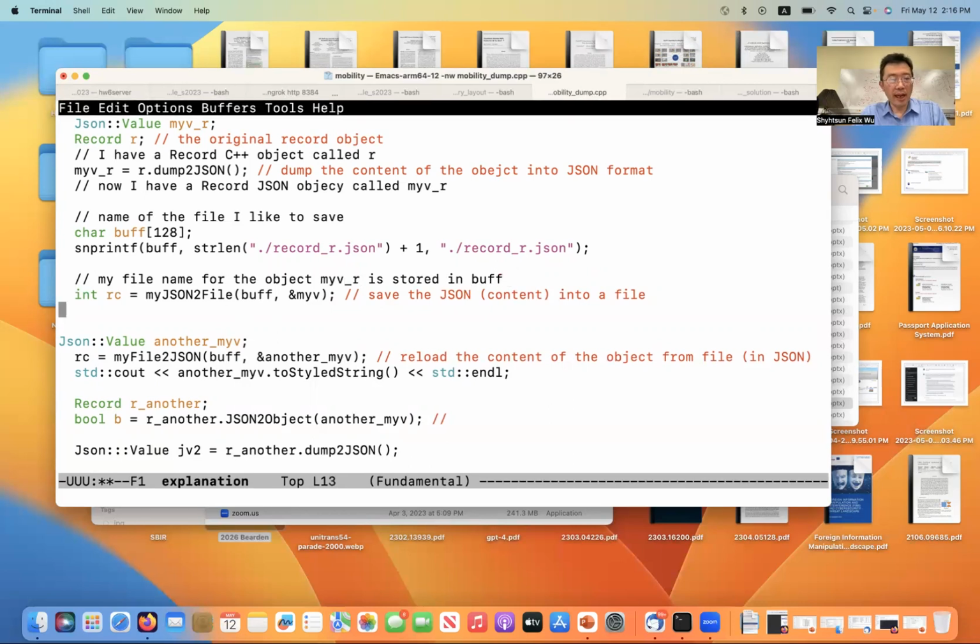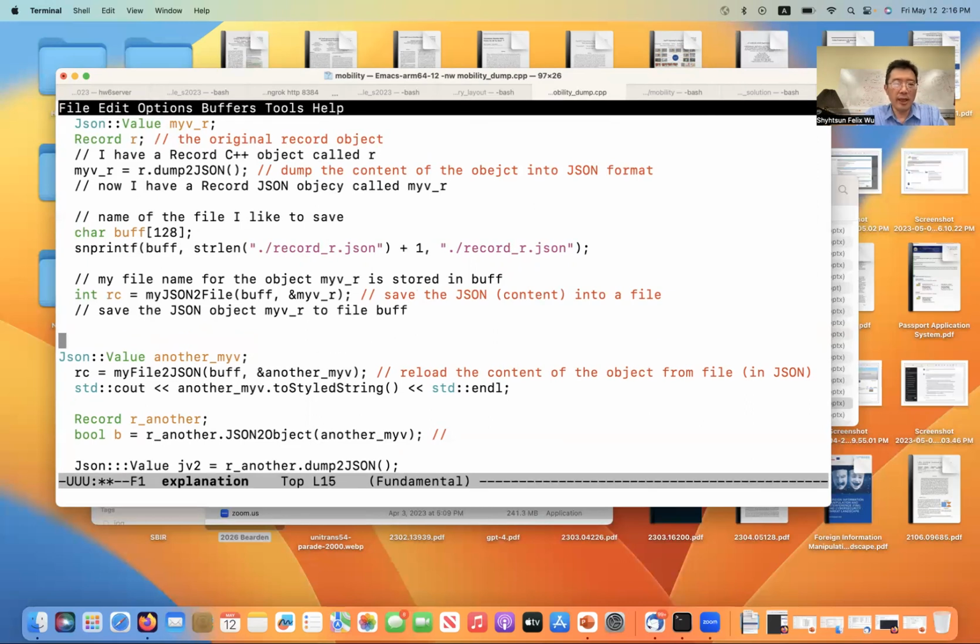So this line up to here, I actually store it. Here I save the JSON object my VR, sorry, this part needs to be my VR as well, to whatever the file buff is. Okay, so I store it over there. So now you can see that you have a file with that content. Okay, so now it's done already.